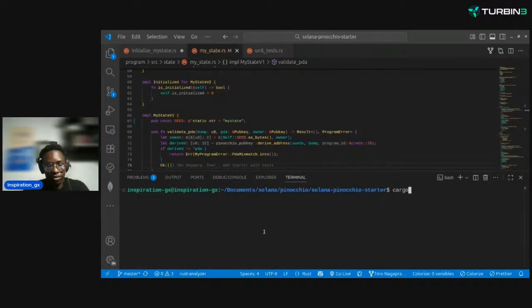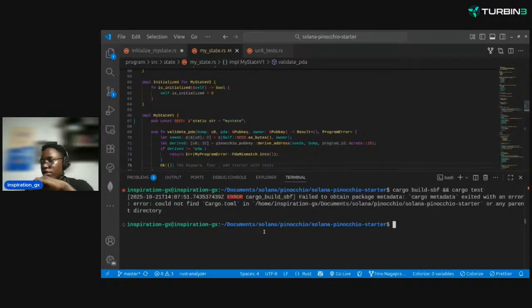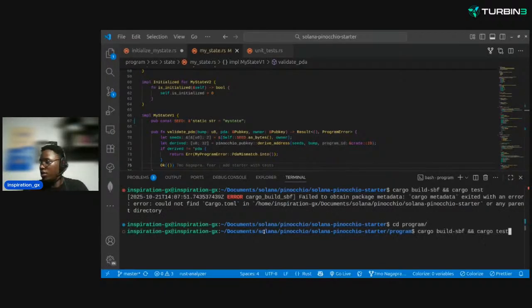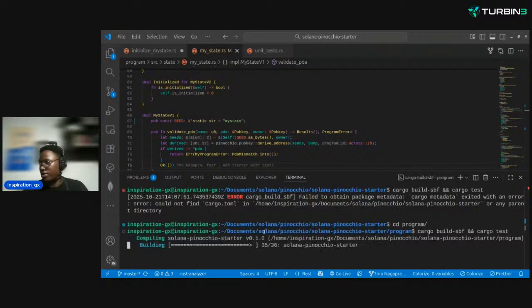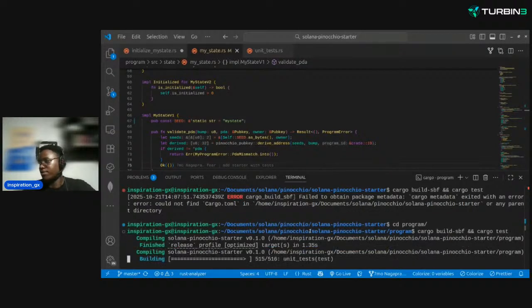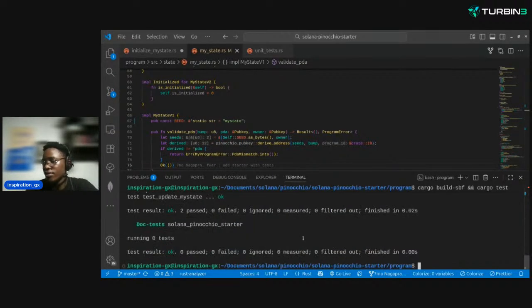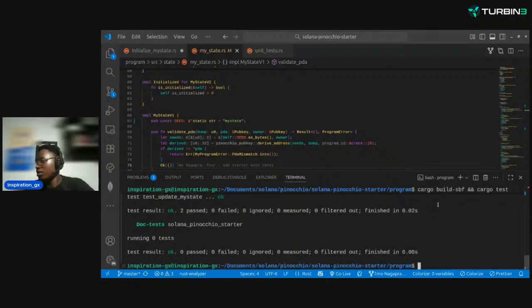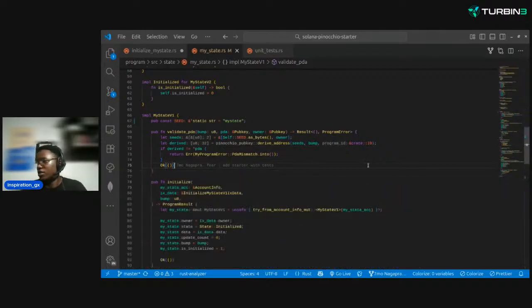Cargo build SBF, not SBF build. Is it build SBF and cargo test? Just cd program. Then is it build SBF or SBF build? Oh, build SBF. Yeah, all the tests passed, so I did not mess anything up. Okay, so let's continue explaining.